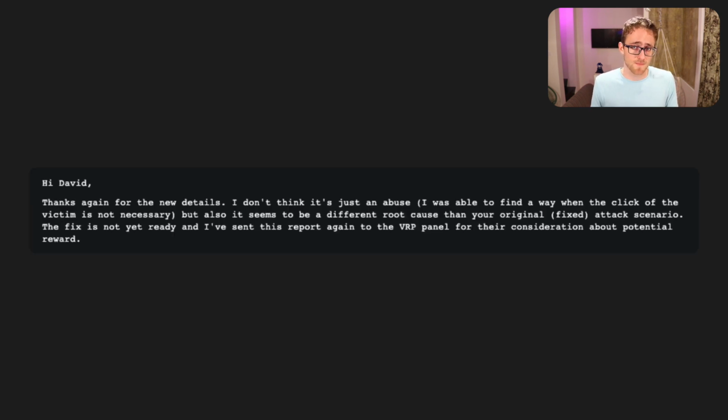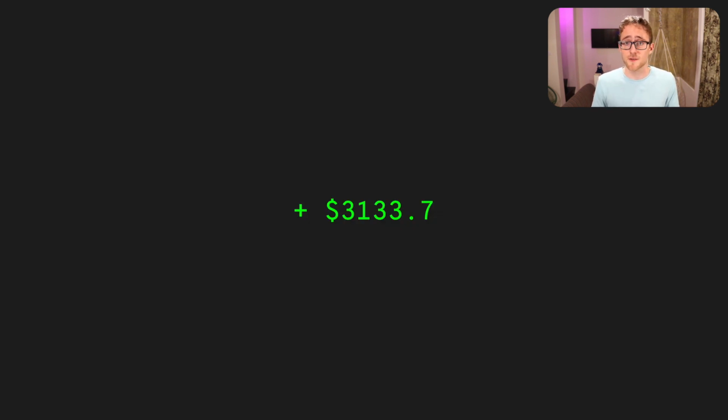Even though this was not that easy to exploit, I wrote my findings down in the issue ticket. 13 days later, I received a reply saying, "Hi David, thanks again for the new details. I don't think it's just an abuse. I was able to find a way when the click of the victim is not necessary, but also it seems to be a different root cause than your original fixed attack scenario. The fix is not yet ready, and I have sent this report again to the VRP panel for their consideration about a potential reward." And indeed, a few days later, this bug got a second $3,000 bounty.